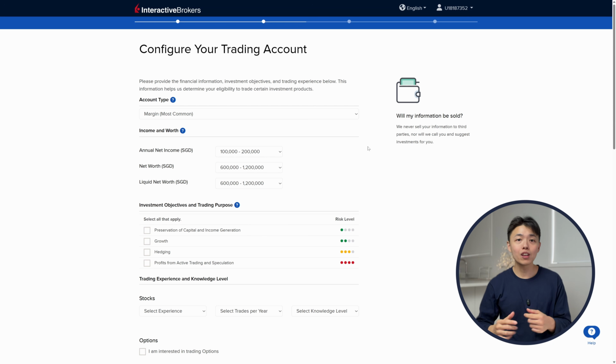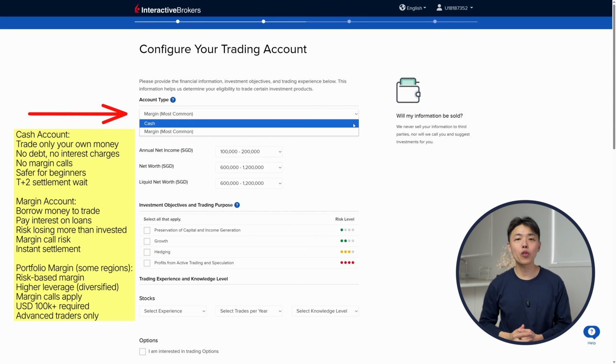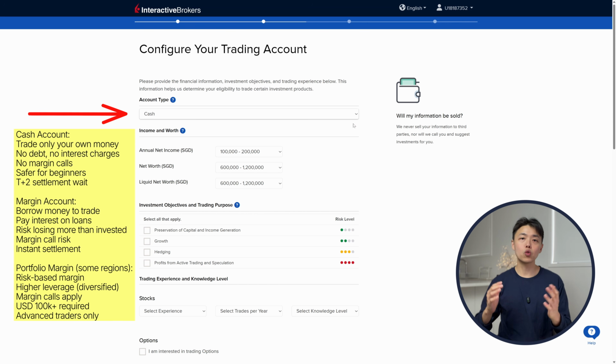If you get this wrong, you could either be stuck, unable to buy what you want, or accidentally borrow money that you didn't even know you borrowed. Under account type, you'll see 2 options. Cash account lets you trade with money that you have deposited. Margin account allows you to borrow money from Interactive Brokers. For most people, just pick cash account. You can always upgrade to margin if you know what you are doing.